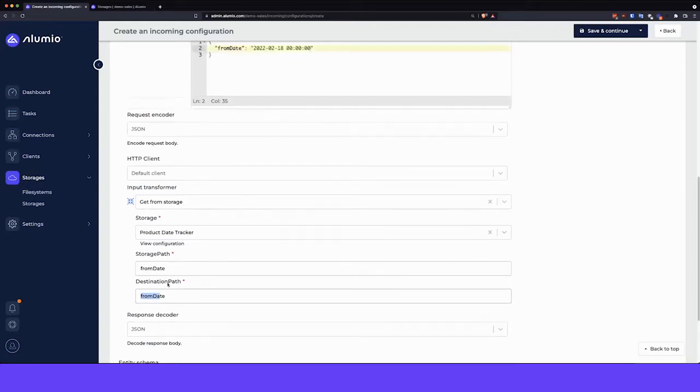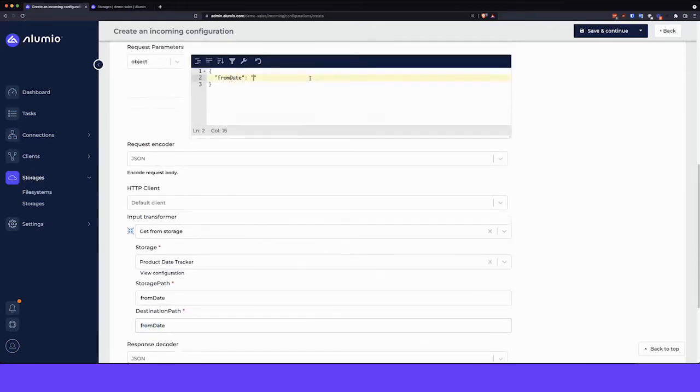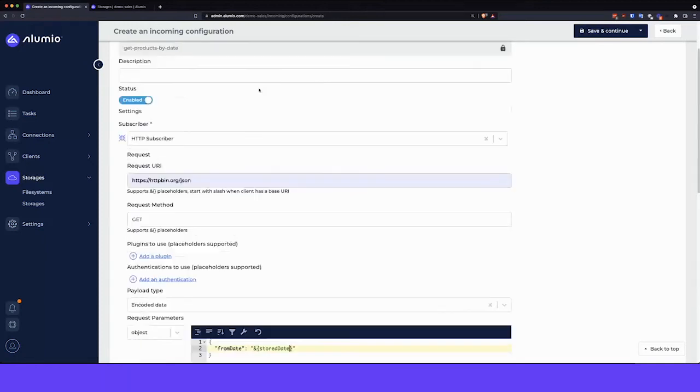So now we'll scroll up, and I'm going to replace this by a placeholder. And this placeholder is basically our way to initiate a variable. And now I'm going to define the from date path in here. So let's say I'm going to change this to stored date. That means I would need to refer to the stored date value here. So the destination path essentially describes the available variable. So now what I will do is I will hit save.